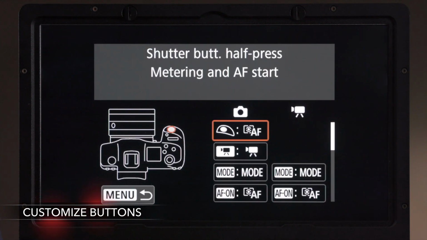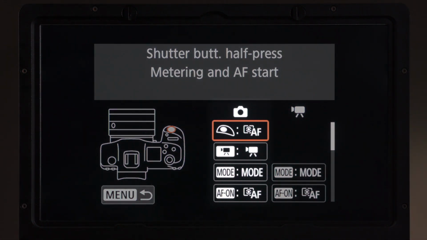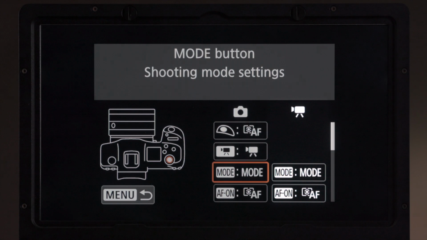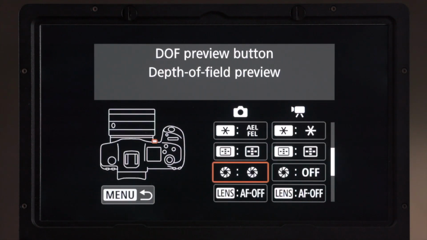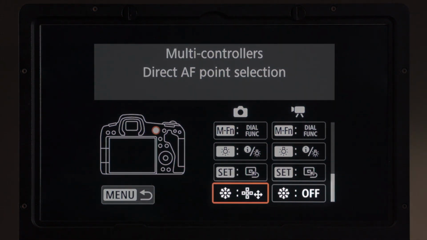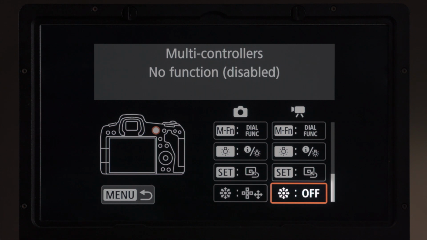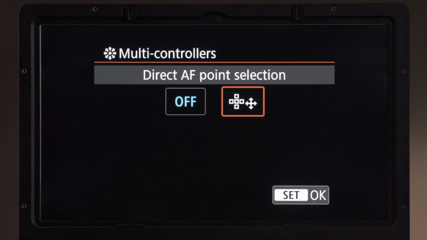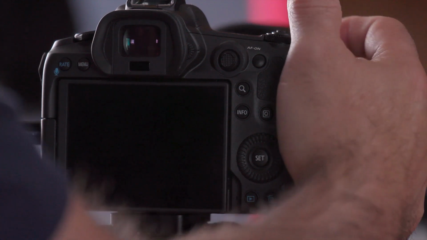And then when you go into this menu, it's split into two sides. The left side is for customizing buttons for stills mode on the camera, and the right side is for movie or video. So we're going to scroll down here and find the icon for that particular joystick, or the multifunction controller. I'm going to go over here to the right column where we are changing it for movie mode. I'm going to turn on our direct AF point selection and then step out of the menu.